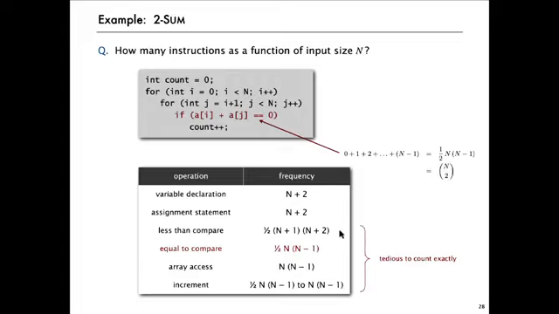So we can go ahead and get these actual exact counts, but already it's getting a little bit tedious to do that.